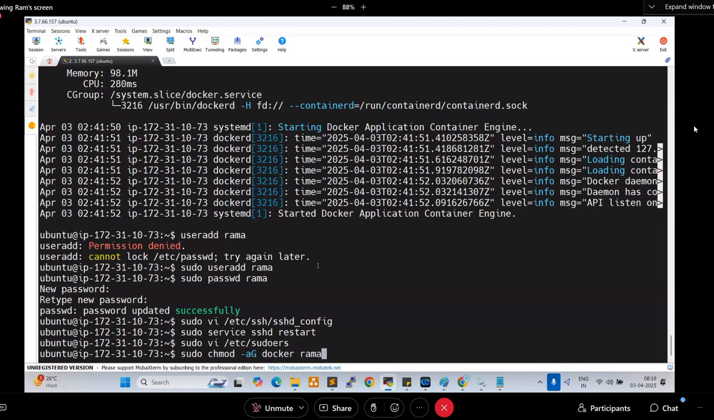Usermod. We need to give the usermod, hyphen a capital G, and the group name and user. Enter. Now the user is added to the Docker group.